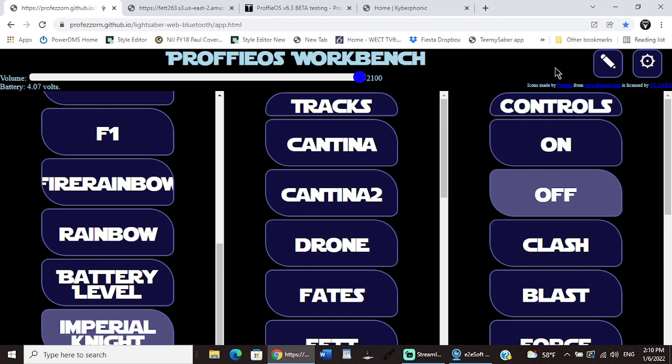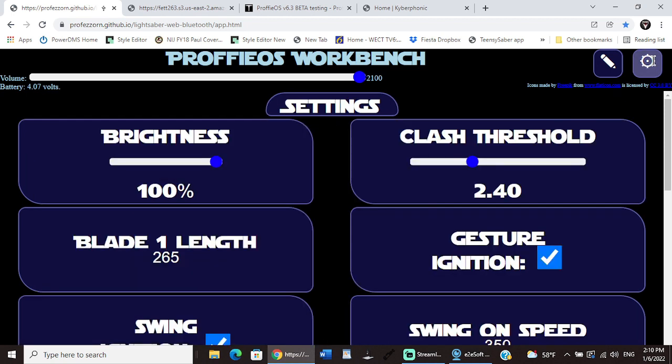and I want to show you how you can edit some functions in the saber. So let's go to this edit section. The edit settings is pretty cool because now you can adjust the brightness of your saber, the clash threshold, the blade length. Here you can see at 265, remember this saber's programmed to run that KR V1 pixel stick.